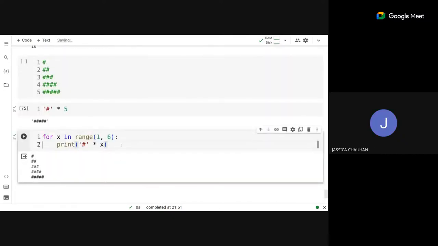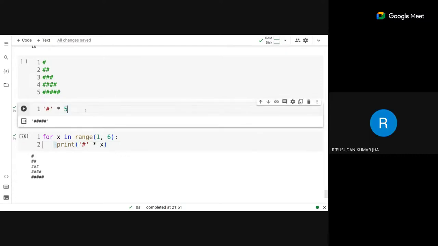Sir, can you please repeat this line number 2? Can we print the hashes from the opposite direction, from decreasing to increasing? Yeah, that also can be done, but we'll first do this. So hash into 5, you understood, right? Yes.